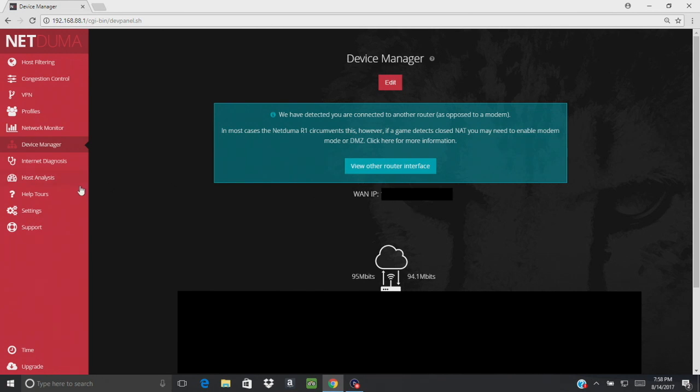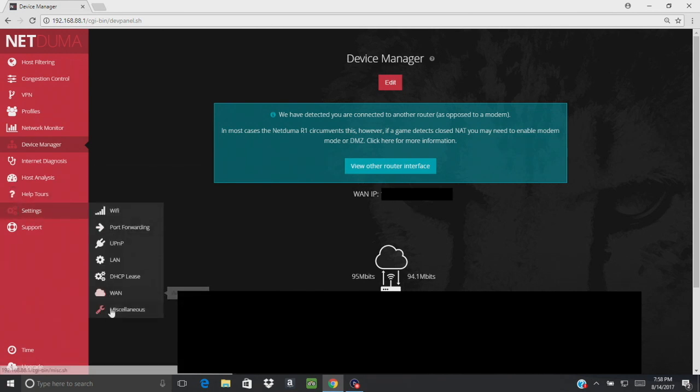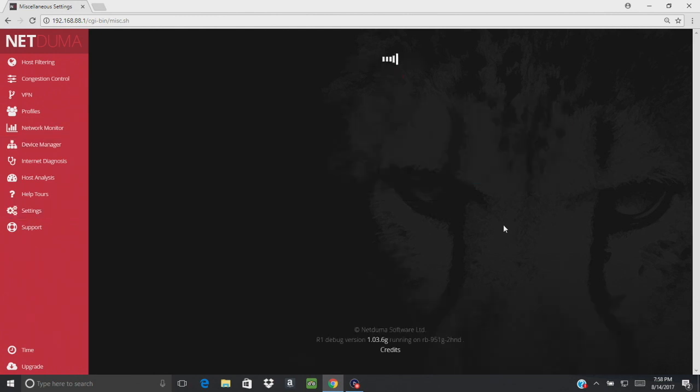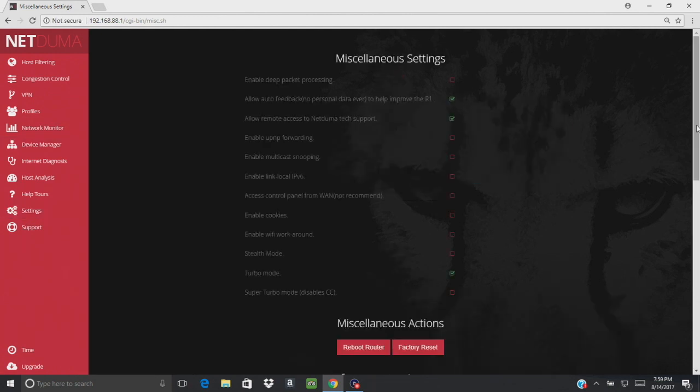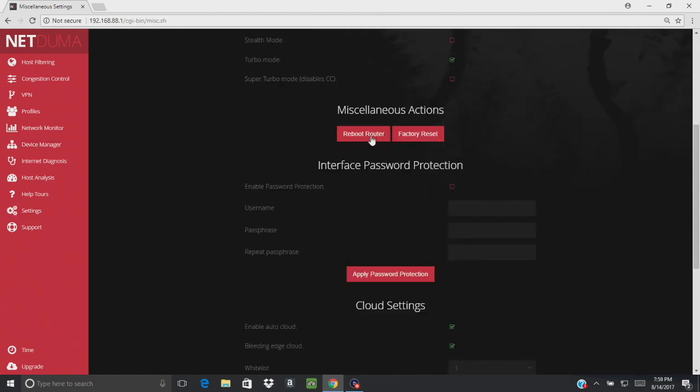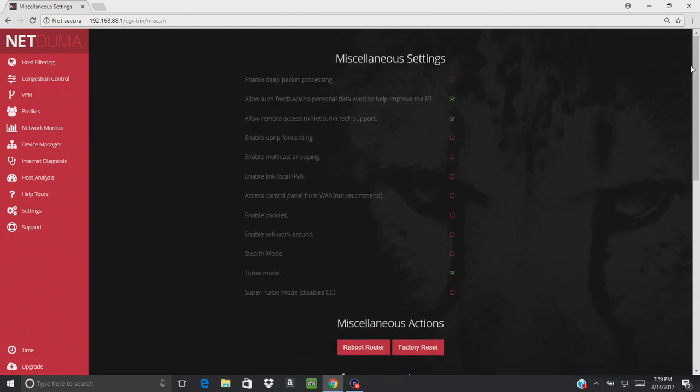Once you've done that, come back to settings, go to miscellaneous, scroll down again and hit reboot router. Bam. Once the router reboots and everything's back up and running, just load up your game, Black Ops 3 or Infinite Warfare or whatever game you're playing, and you should ultimately have an open NAT type.